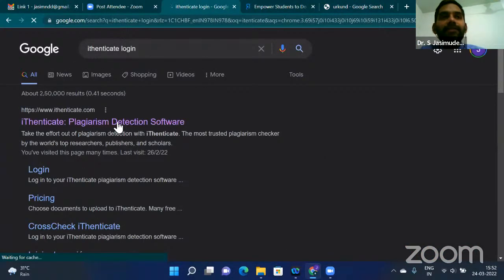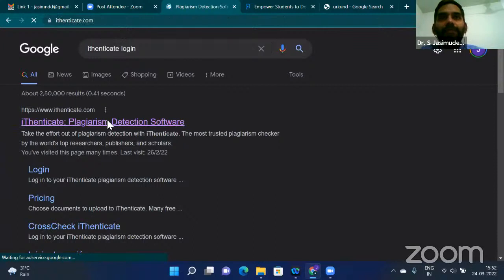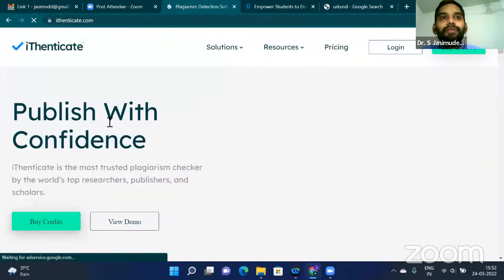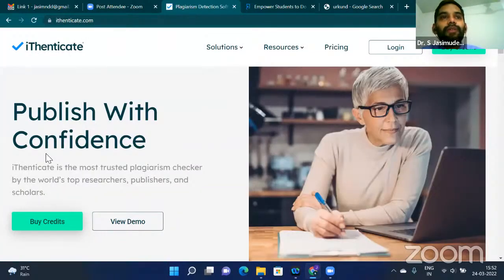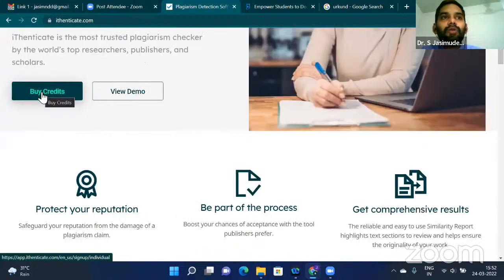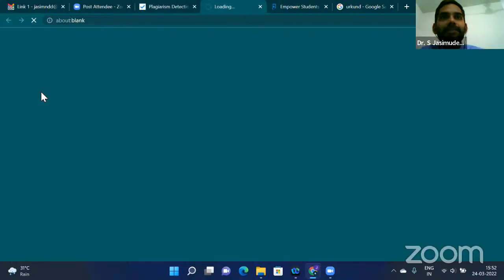See, Authenticate. It's a product by iParadigms. The company name is iParadigms. You can buy credits. If you want to check your manuscript, if you want to check your thesis, you can buy credits from Authenticate, and you can go to this link, buy credits.